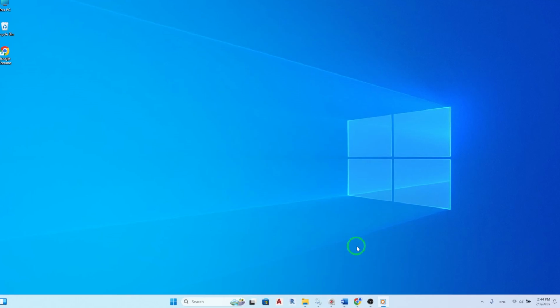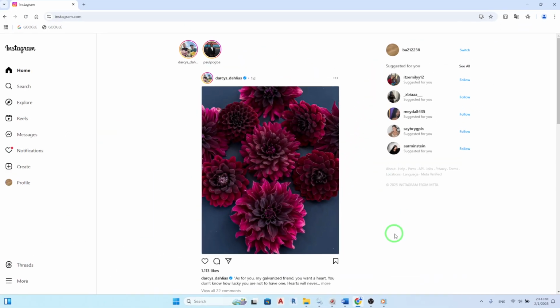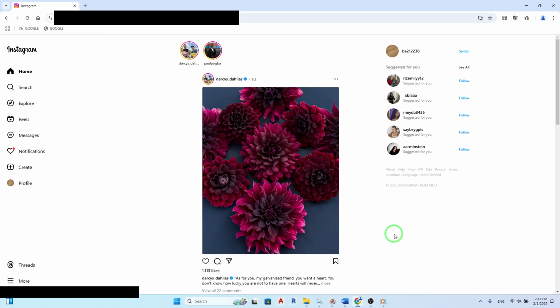First, open Instagram in your preferred web browser. If you haven't logged in yet, enter your credentials to access your account. Once you're logged in, look for the More icon located on the left side menu. This icon usually appears as 3 horizontal lines stacked together. Click on it to reveal a drop-down menu.